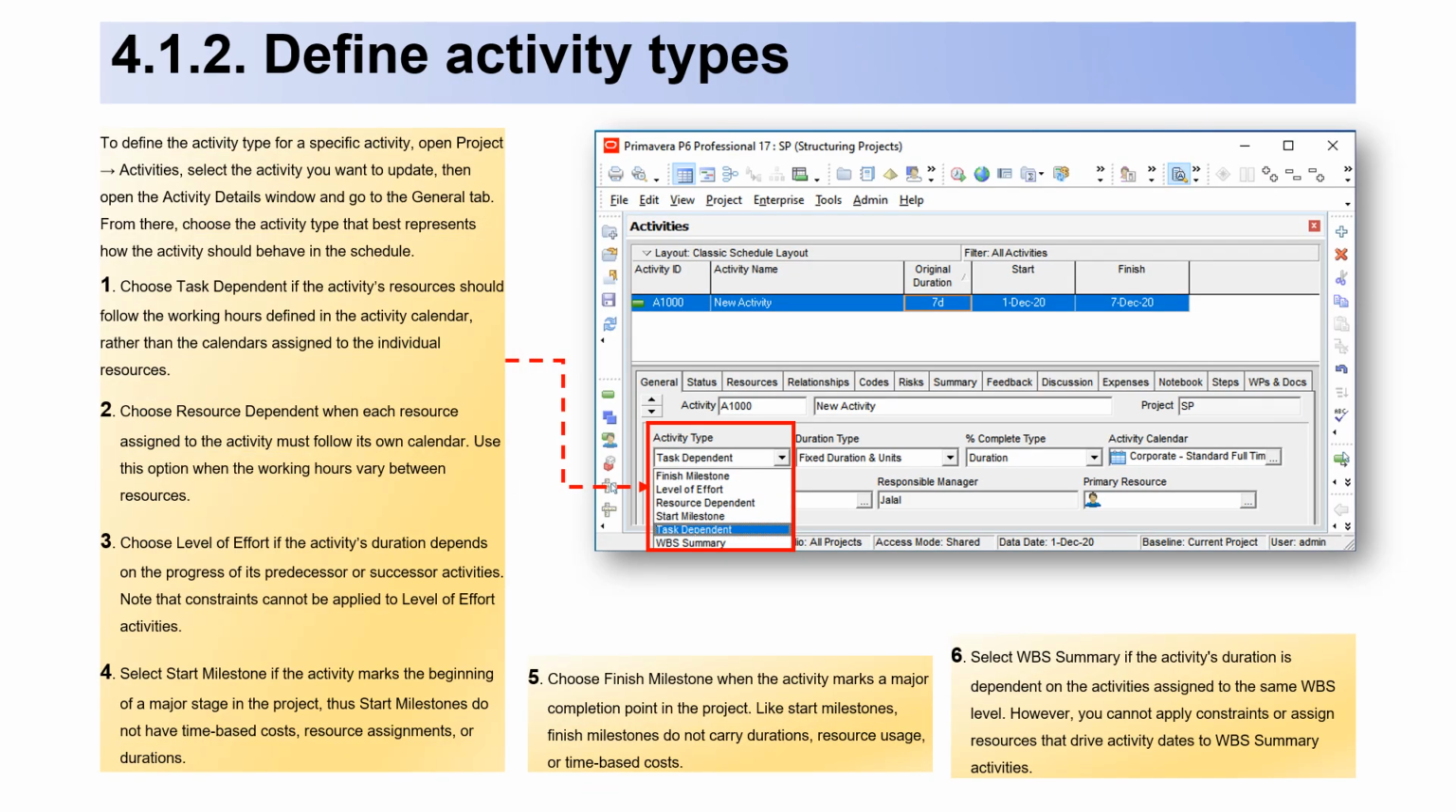For point 1.2, define activity types. To define the activity type for a specific activity, open Project Activities. Select the activity you want to update, then open the Activity Details window and go to the General tab. From there, choose the activity type that best represents how the activity should behave in the schedule.